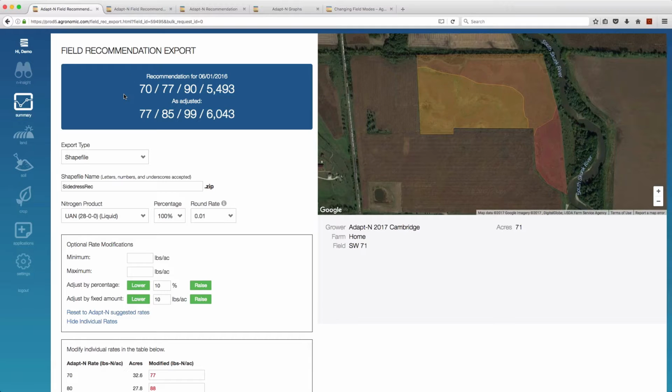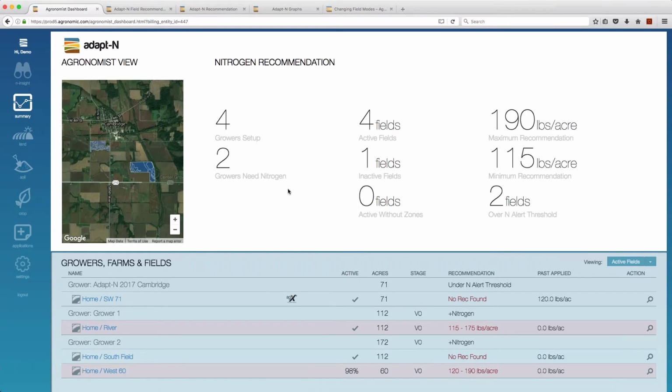Now, as the season progresses, you can monitor your fields on a daily basis by clicking the summary icon in the left navigation bar. Now, this is going to give you a single page view of all your growers, your farms, and your fields, the current status and growth stage of them, as well as the current recommendation. Now, I'm showing V0 because none of my fields have been planted yet, but as the season progresses, you'll see that growth model update.